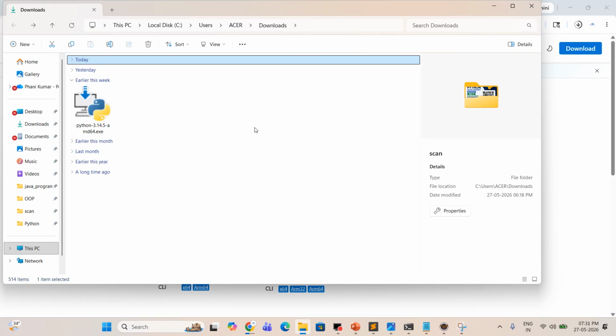Okay, simple thing. Or if you want, you can take help from YouTube. It's straightforward. Just download the exe file and double click on it. Next, finish it. That's it. Automatically it will install into your system.